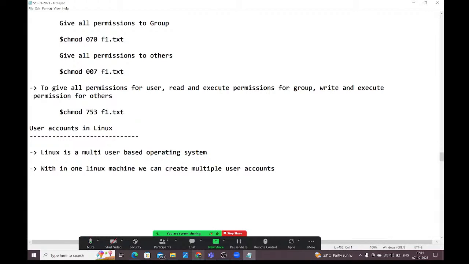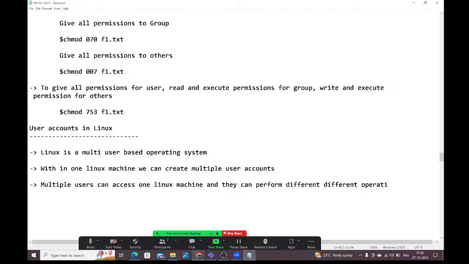So multiple users can access one Linux machine, and they can perform different operations.